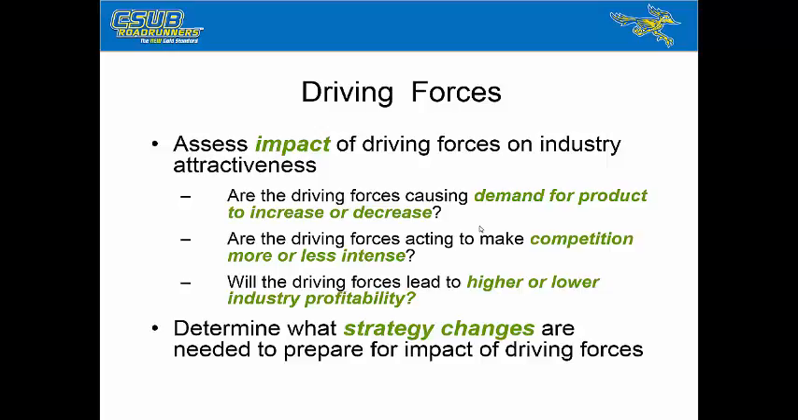And the way that you choose which ones are more and less important is the ways that they're going to impact the industry. So things that are going to make demand for the product in your industry either increase or decrease are a major important factor in driving forces of change. Things that are going to make competition more or less intense, or things that are going to drive up or down the general profitability margins in your industry are things you want to be concerned about. And then obviously you want to think about changes strategically that you make in order to respond to these forces.